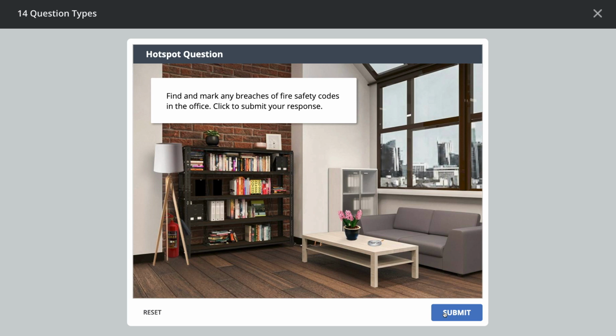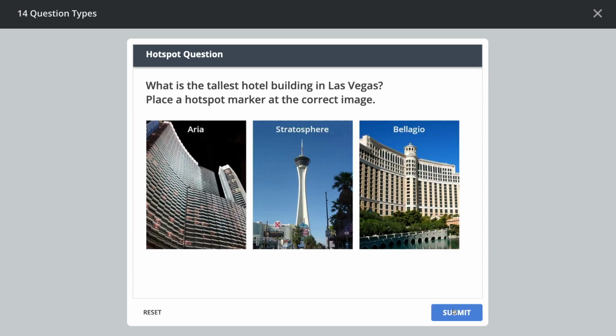The Hotspot is a visual question type that allows users to select a certain area of an image as an answer. It engages users more than typical quiz questions and allows you to check how they identify information visually, not just as theory.